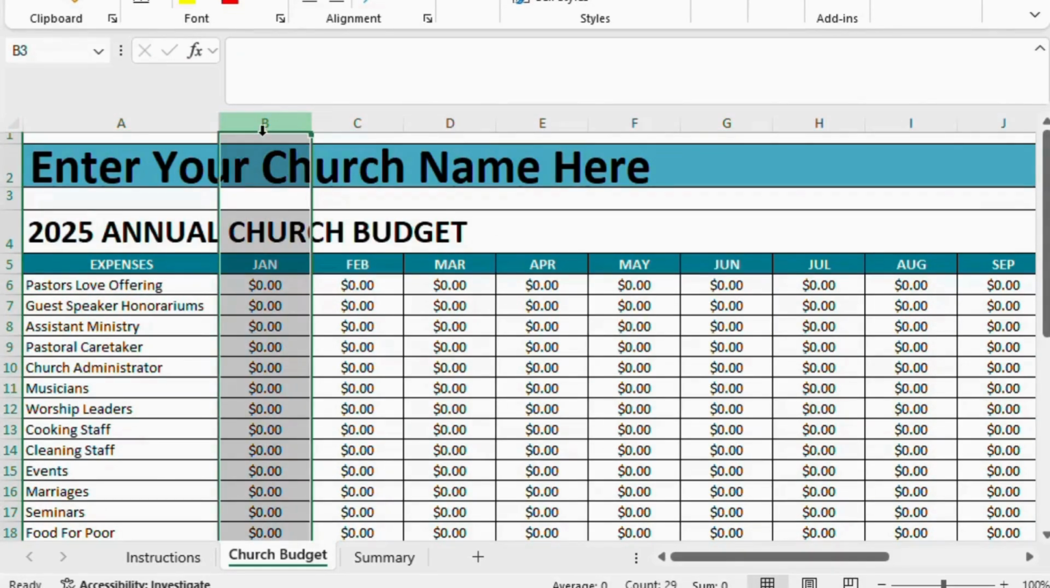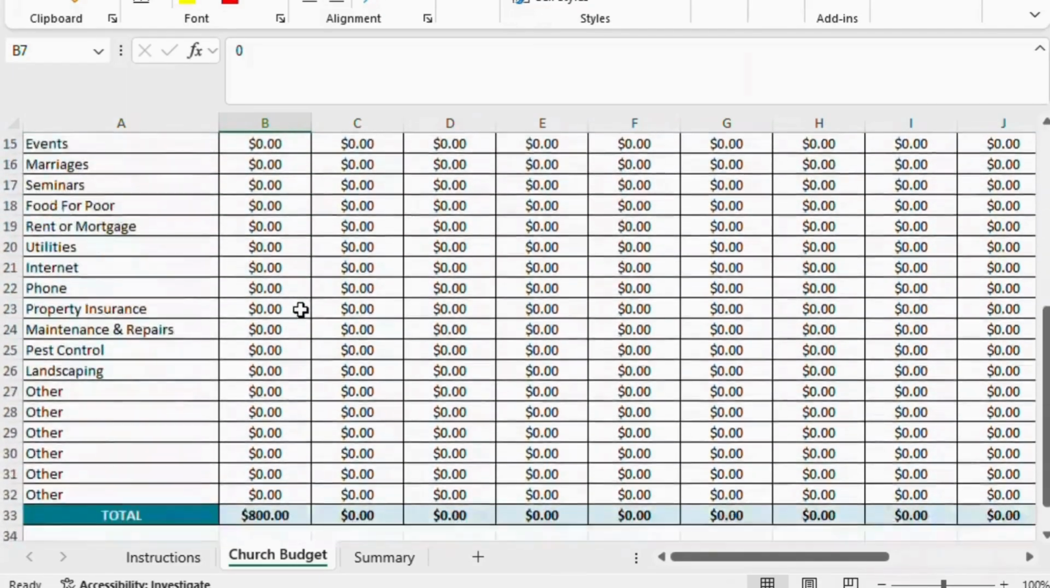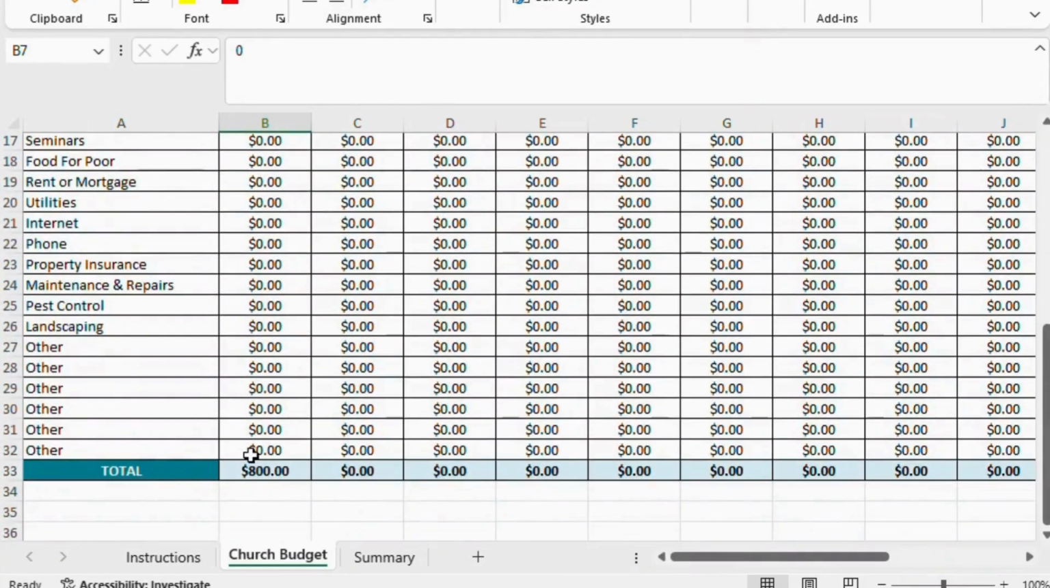Number 2, enter your monthly expenses. Fill in the amount spent each month under the correct column, January through December. For example, if you paid the pastor $800 in January, enter $800 in the January column next to the category titled Pastor's Salary.